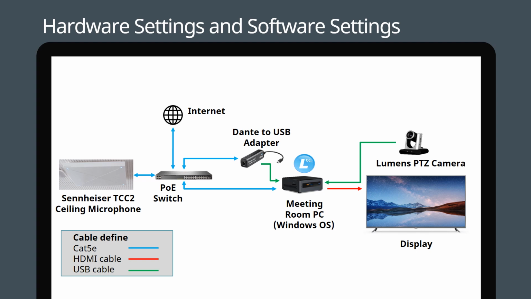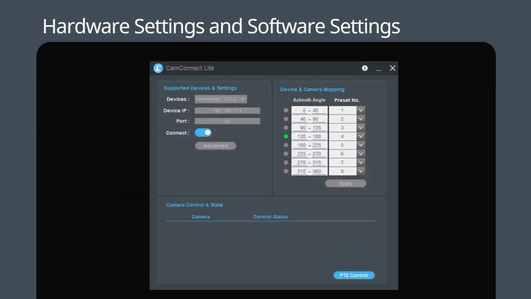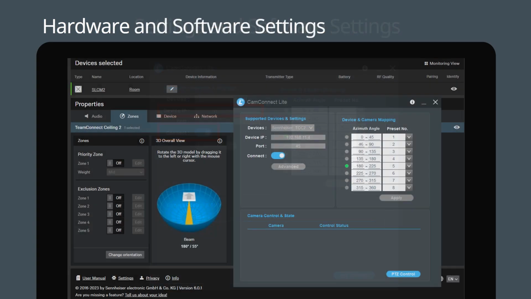Now let's turn to the software settings and configurations. Launch Sennheiser Control Cockpit, select Devices, find your ceiling microphone and then click Network Settings. Your Sennheiser TCC2 Ceiling microphone's IP address will be located under Ethernet settings. To link Sennheiser with CamConnect Lite, please launch CamConnect Lite and manually enter your ceiling microphone's IP address, then press Connect. In Sennheiser Control Cockpit, select Zones.